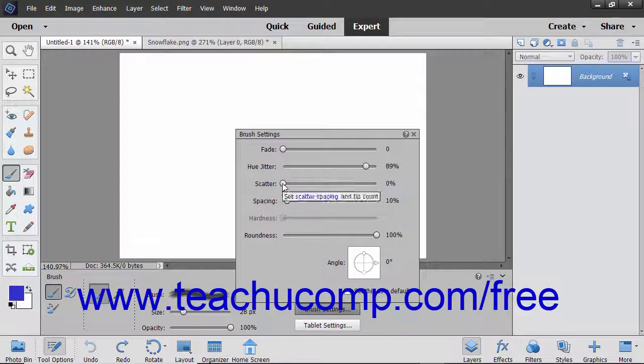The Scatter Dynamic scatters the brush marks within a stroke. The higher you set this value, the higher the number of brush marks and the farther apart the marks appear within a stroke. The Spacing Dynamic adjusts the amount of space between brush marks within a brush stroke. The higher you set this value, the more spacing. This value is set as a percentage of the brush diameter.